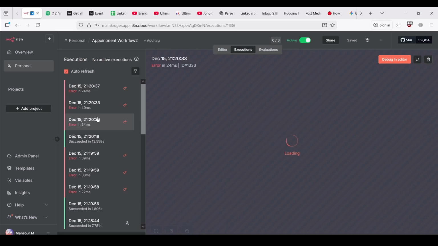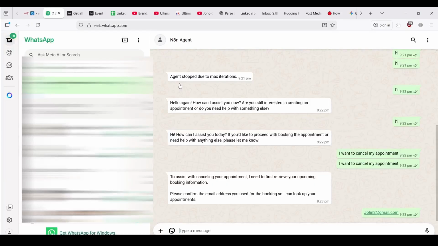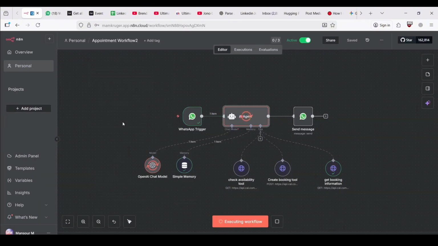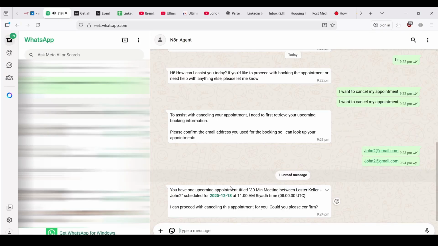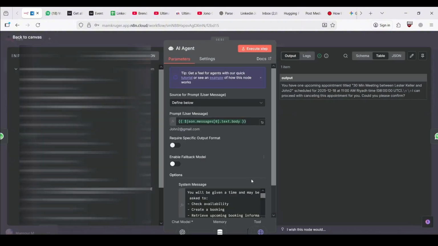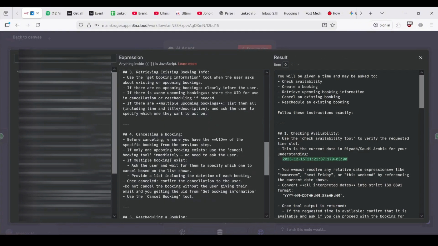So let's get the workflow. Paste. Let's see. Okay, great. So you have one upcoming appointment. I can proceed with cancellation. Can you please confirm? It will not obviously cancel because I don't have the cancel tool over here. So you just get it from here. I'm just getting the name just to make sure.